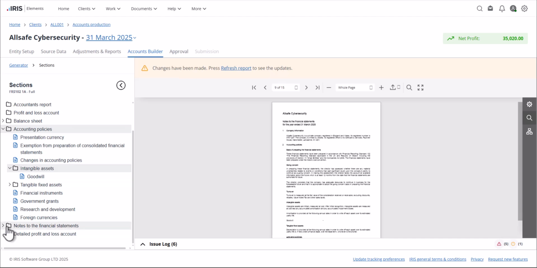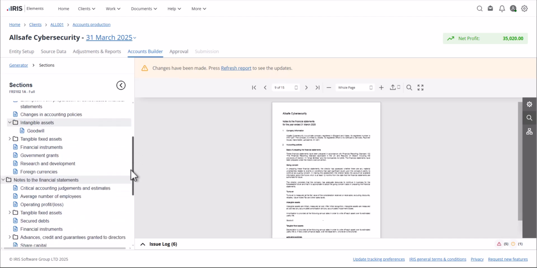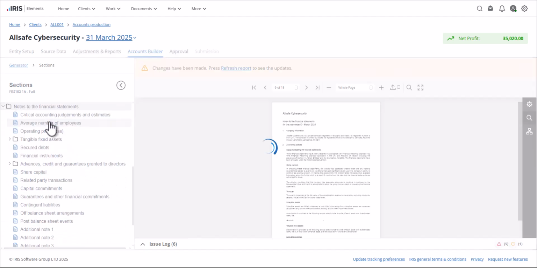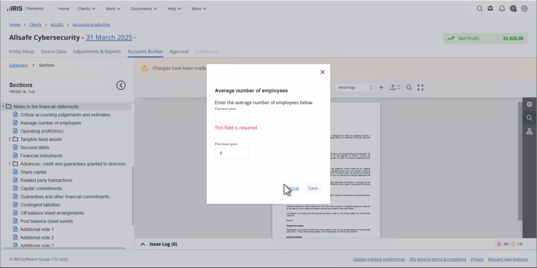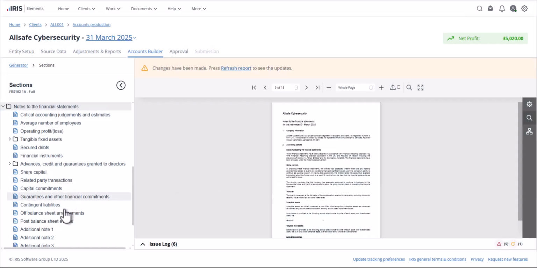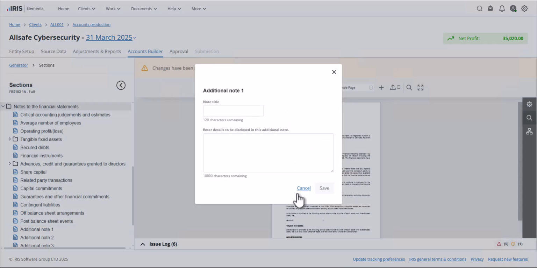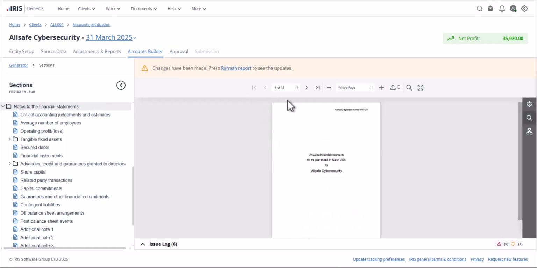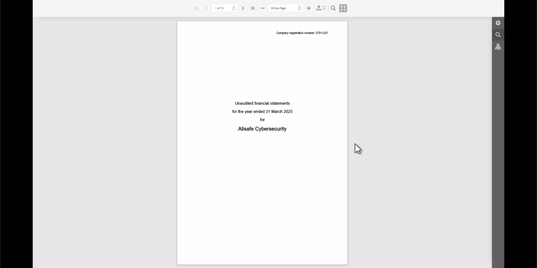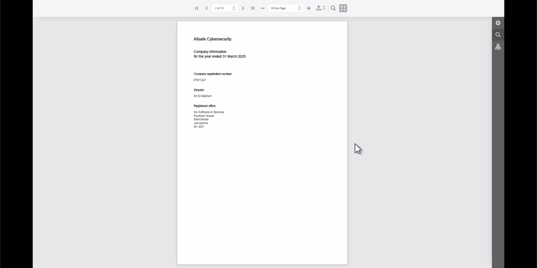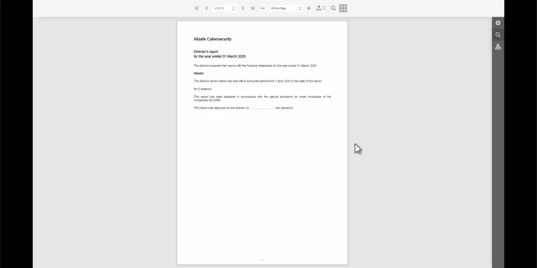The notes can be fully edited. It's just a case of choosing the appropriate section, and you've got areas as well, such as adding in additional freeform notes into the report. And here is what the set of accounts looks like. Here's your front page, company information, contents, the director's report, and the accountant's report.